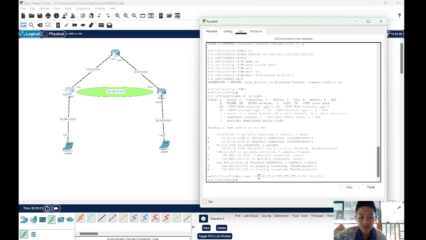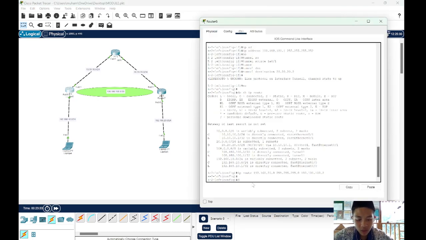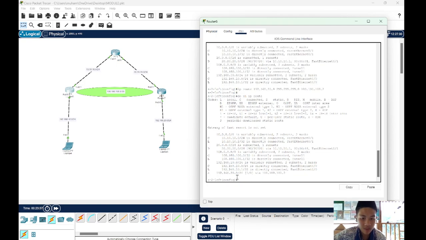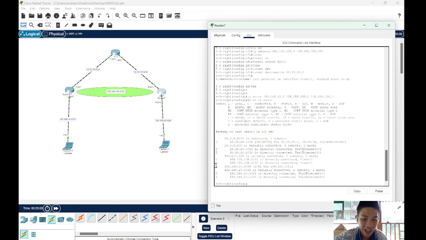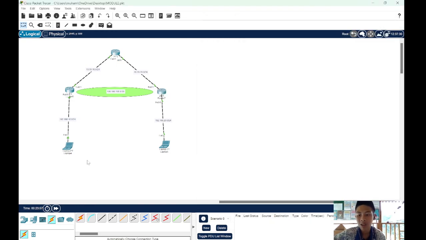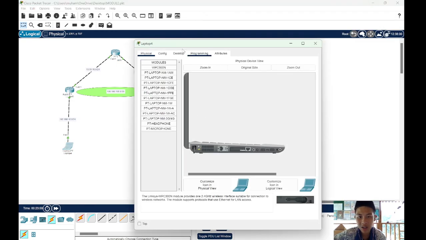and then we check again with show IP route. That is already the dynamic one, and the static also. We check in the right router with show IP route, and it is correctly saved.